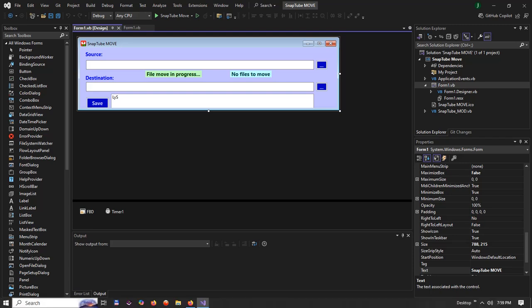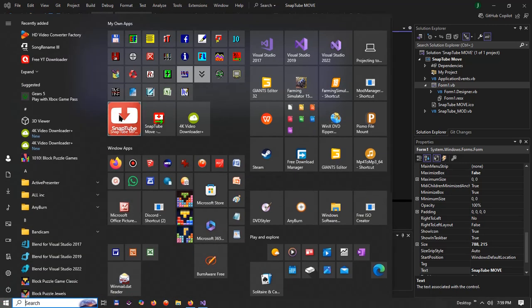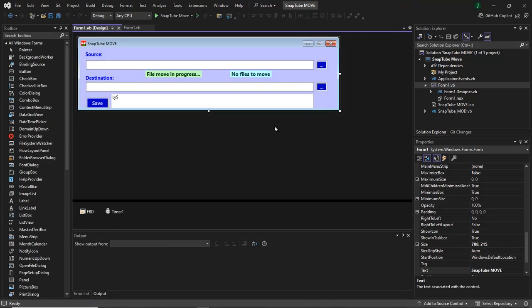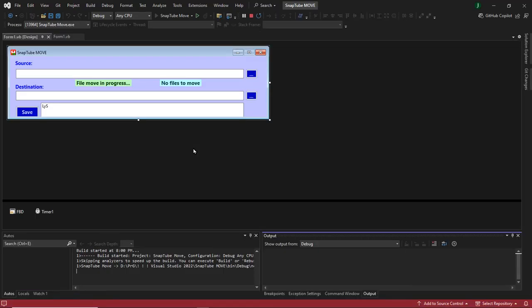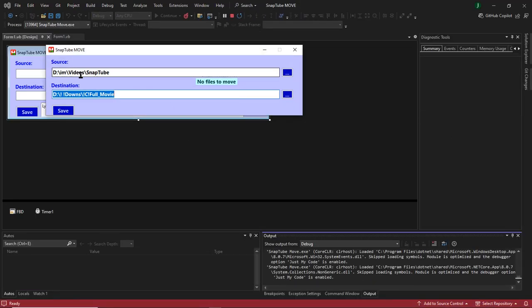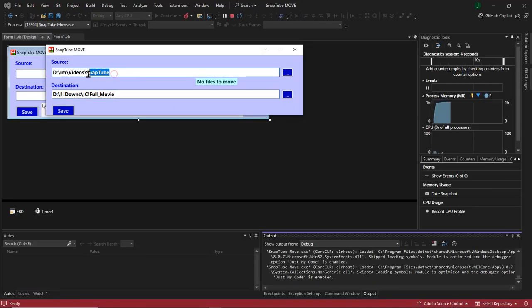For some reason or other, when you use Snaptube, the source or the destination folder for the videos that are downloaded is always in this folder. Everything you do is sent to this folder.